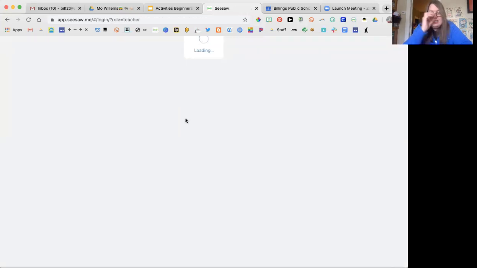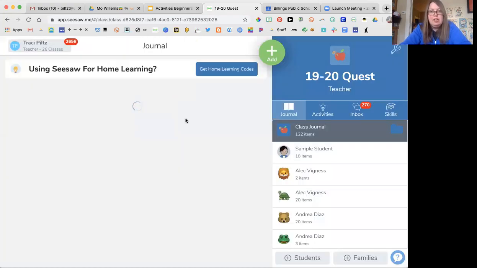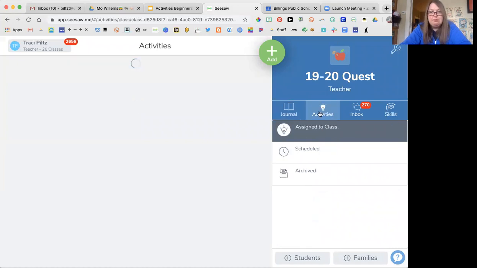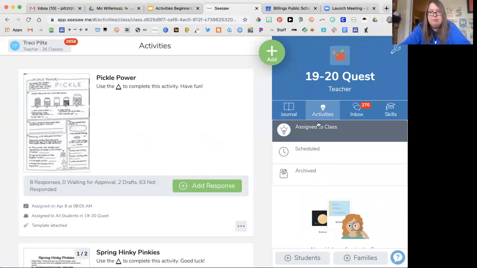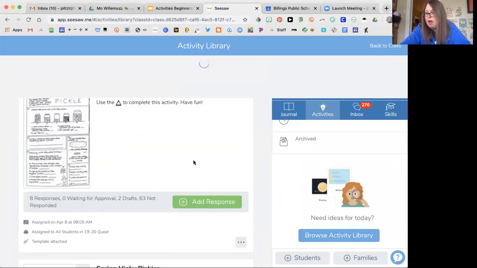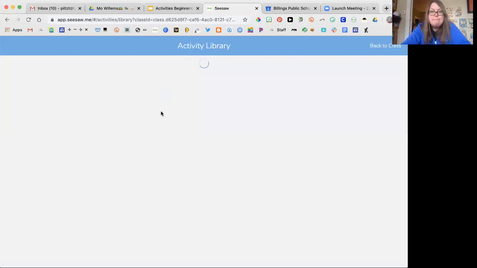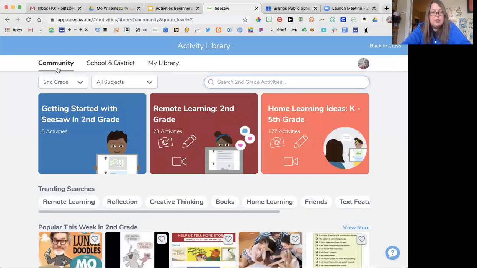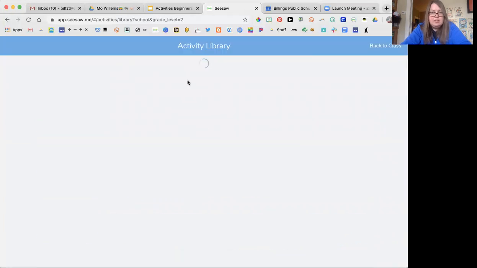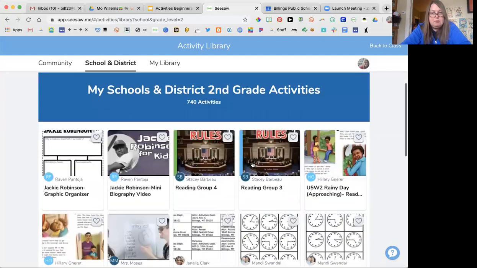When I start utilizing activities, the first place that I usually look is in the community or school and district library. So let's get into here. I click on activities, scroll down and click browse activities. And there's a ton of great things in the community here from Seesaw themselves, and lots of things that teachers from our district are adding into the school and district section if you have Seesaw for Schools. This is a really great place to start.